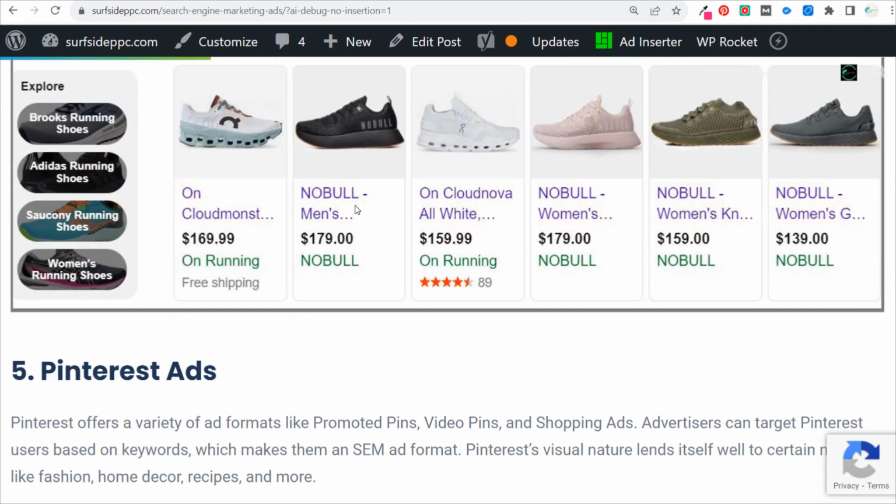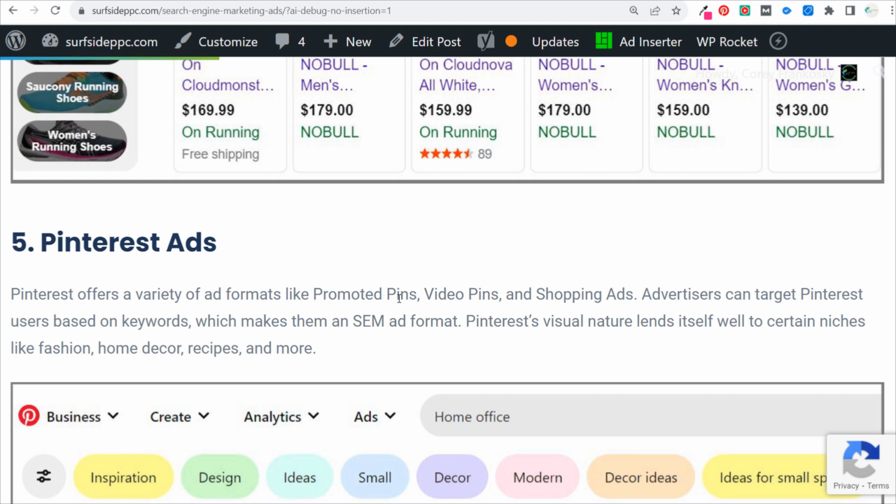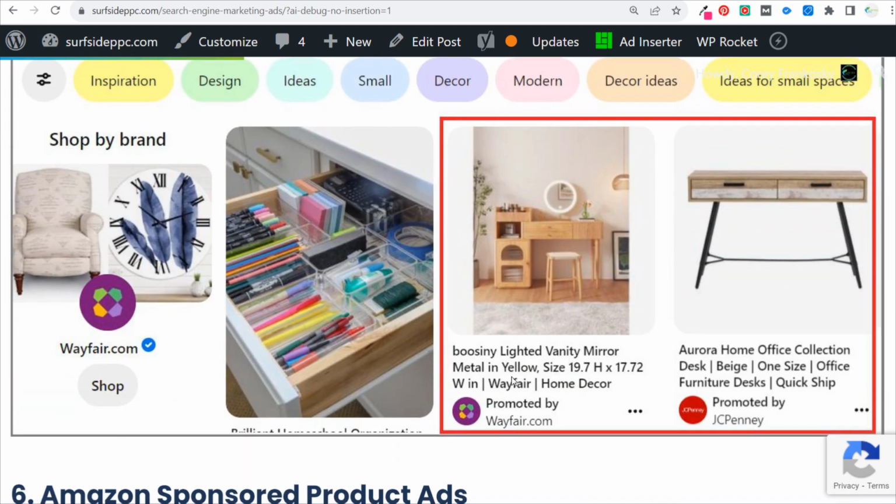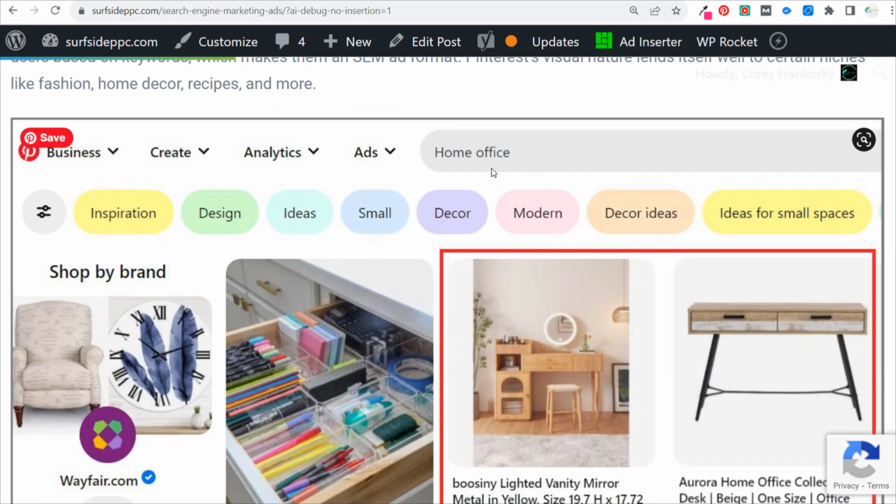Keep coming down here, Pinterest ads. Pinterest is still a pretty large search engine, even though it's not shown in the search engine market share, because it's not considered your standard search engine. You're basically just searching Pinterest. But with Pinterest, you can target keywords and get some really targeted advertisements based on what people are actually searching. If I search home office here, I got 2 advertisements, one from Wayfair, a lighted vanity mirror, which are popular in home offices, and over here from JCPenney, a home office collection desk. Very targeted and very useful advertisements for my search term.